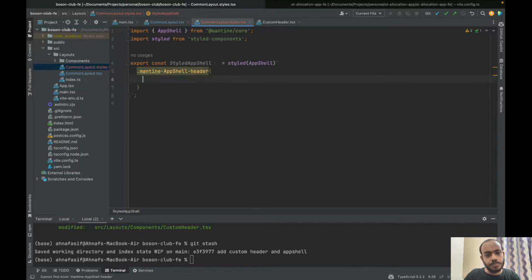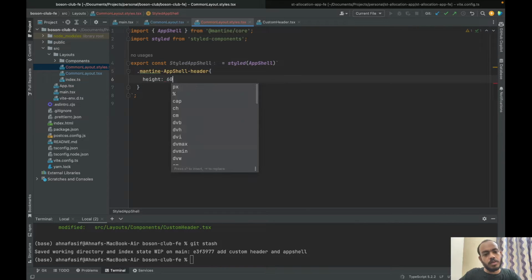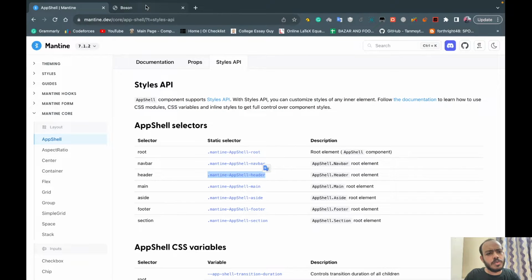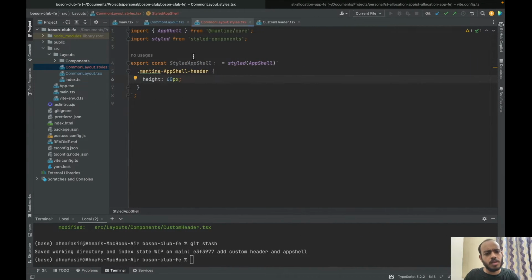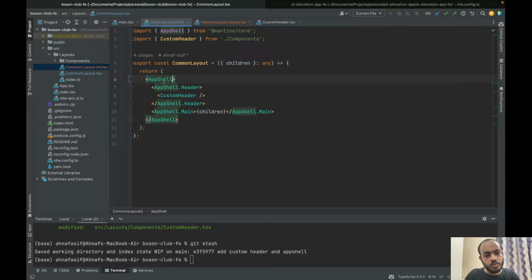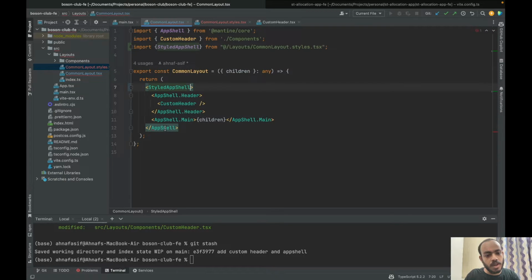So here, if we set 100 pixel, not 100 pixel, that will be too much. Let's put 60 pixel. And if we go back, it's still not working because we're not using this styled app shell. Instead, we're using the default app shell. So let's change that and use styled app shell.